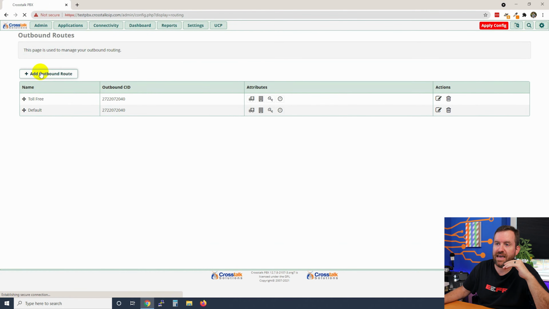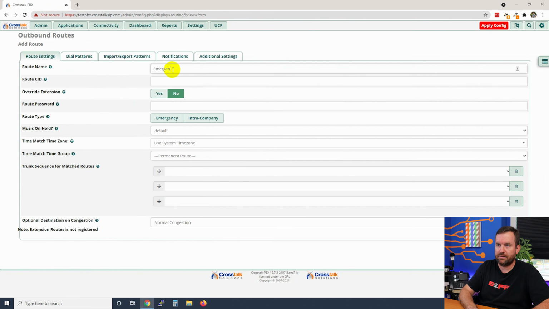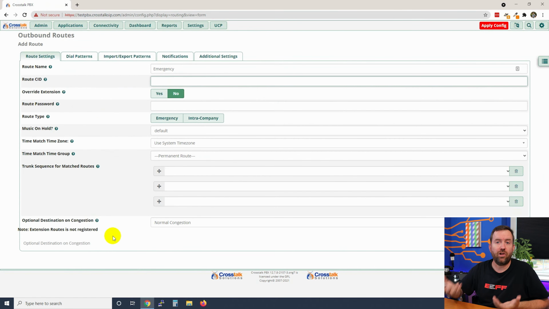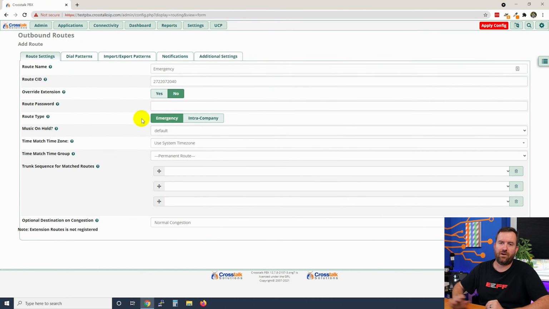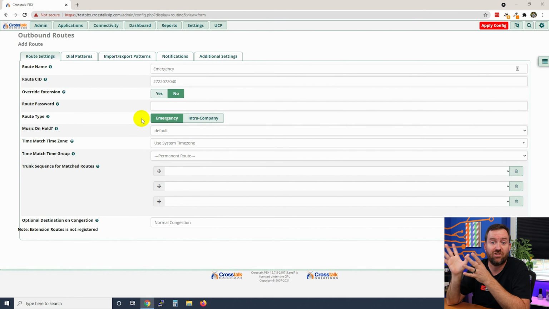So going back to outbound routes, add, we're going to do emergency, and we're going to add our normal office E911 DID, 272-207-2040. But since we've designated this as an emergency outbound route, it's going to listen to Stanley's extension when he dials 911, and it's going to use his extension's emergency caller ID and not this emergency route's caller ID. Right? So very important. That's how you can have different employees at home where they're dialing out just like they're in the office until they dial 911, and then we're sending out a different phone number that has the correct address for where that emergency might be taking place.